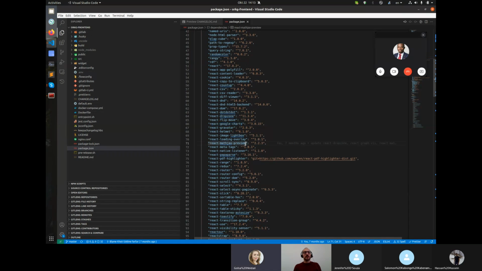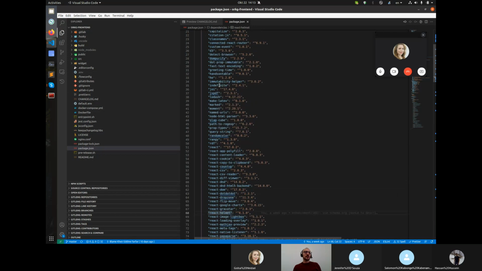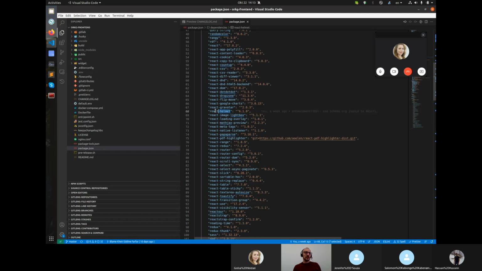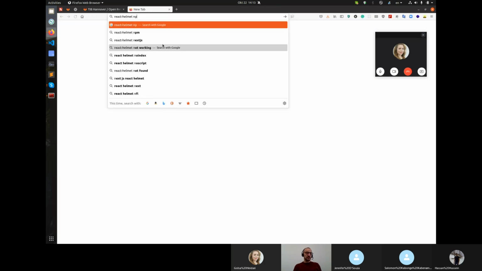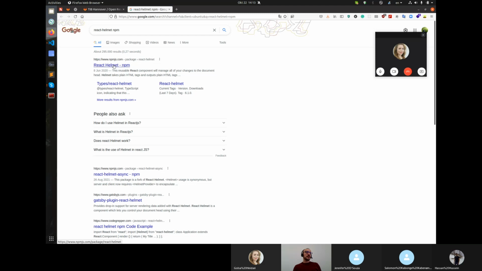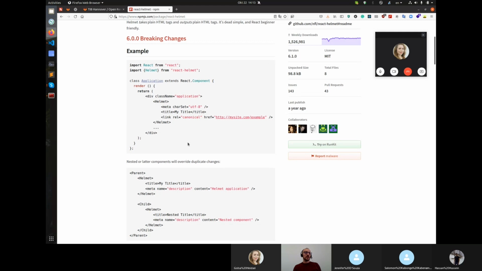I have a question, Kay. What was React Helmet used for? React Helmet is actually a search engine optimization library. So it will inject some metadata on the document itself. If you are wondering what library we are using here, you can just copy it and then go to Google and type npm like this. So here's the library that we are using, and you can find the description of how to use it in your project.